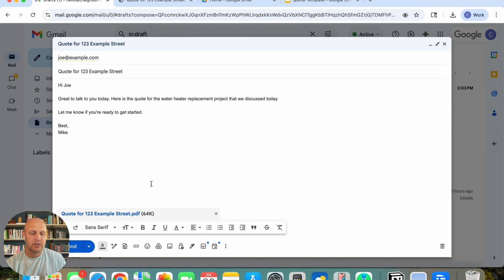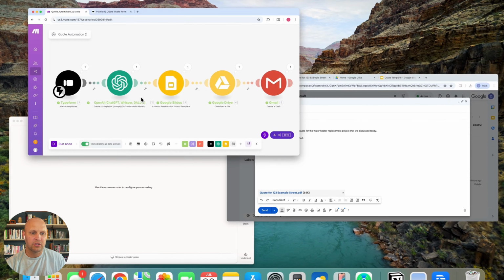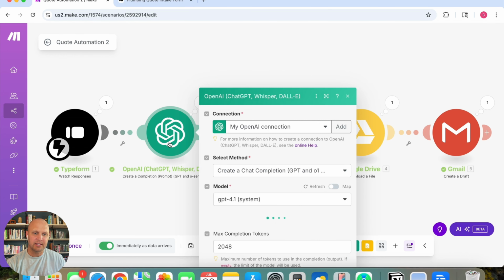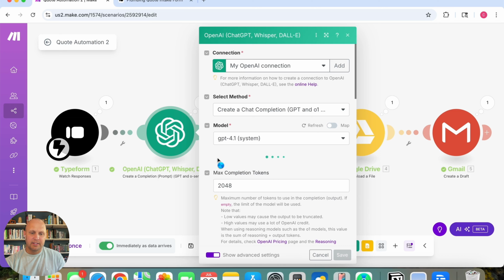So let's go back and look just a little bit at how this works. This is the webhook for Typeform. Once this is running, it's watching for new data to be submitted on that form that I created. Again, you could use Google Forms or any other form builder, but this one's watching for data to come off that webhook. When it sees that data, then it takes it.